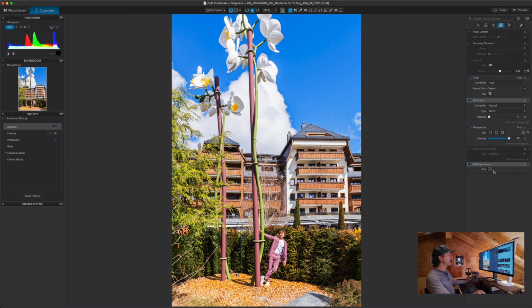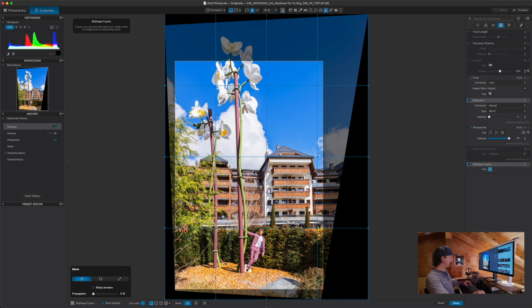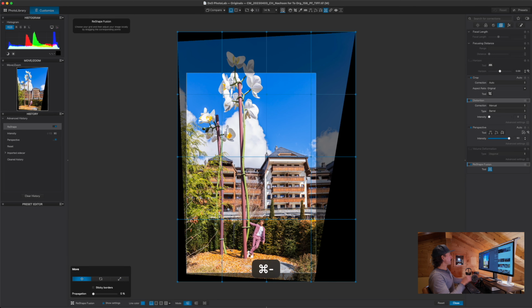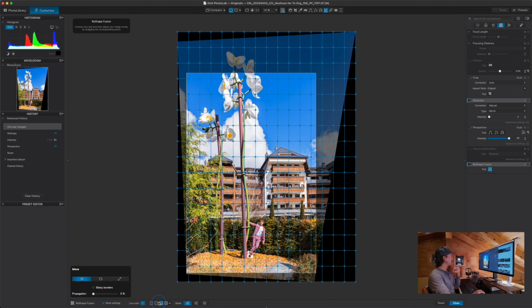Then enable reshape fusion like that. Now we get a bit of a fuller view of the image. Fortunately here, most of the top part of the sculpture is in blue sky, so it's going to make the adjustment a little bit easier. So let's just decide on the density of the grid here. I'm going to go about there, yeah.